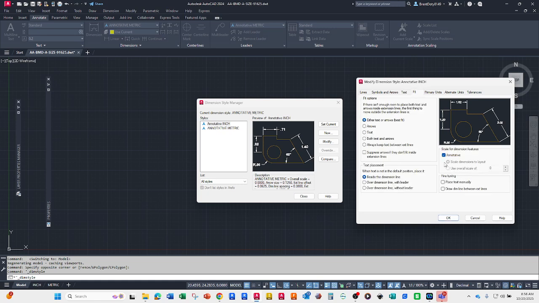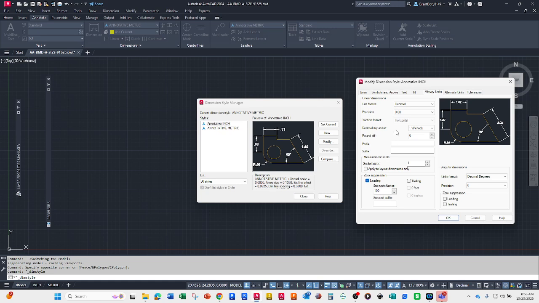Under fit, obviously it's already set to annotative, that's fine. Primary units, now this is where we need to make some adjustments. In the old days I put 3 places here. Well, most of your drawings are set to 2 places. Now, for the advanced classes, you really need to look at how many decimal places are most of your dimensions. And then you can go and adjust the others using properties, which I believe I have another video that covers that.